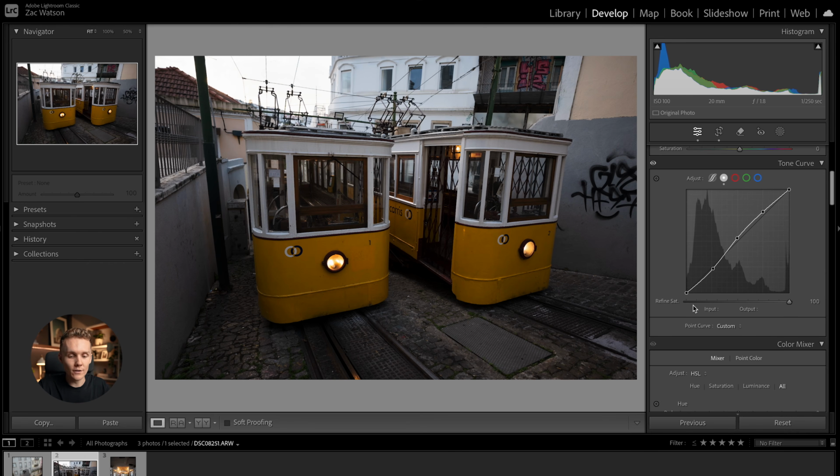And I'm about to show you what I do to these points individually. Let's start up here with the white point. So what we're gonna do is just drag this down ever so slightly, and it's just gonna take that harshness off our highlights just a little bit.